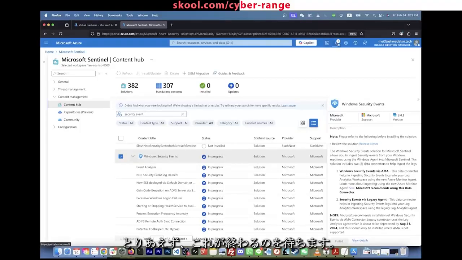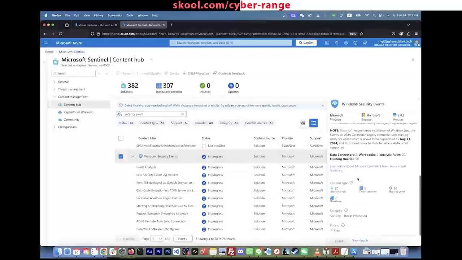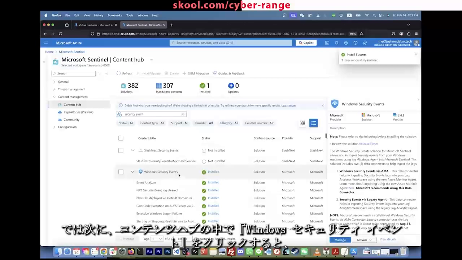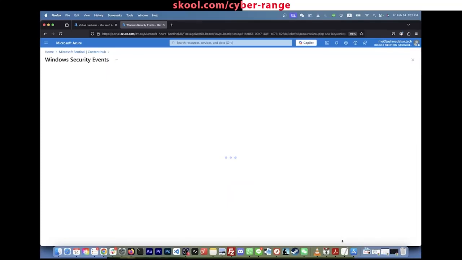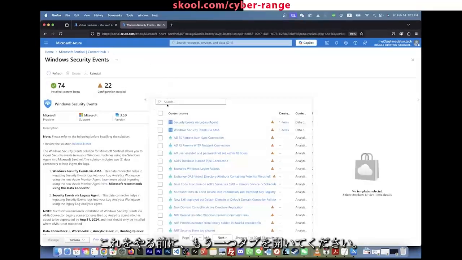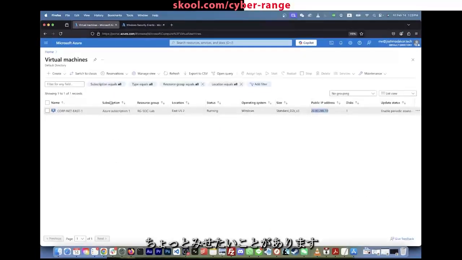So we'll just wait for this to finish. So that installed. Now under Content Hub, if we click on Windows Security Event, we can now click Manage. And before we do this, go ahead and open up another tab. I just want to show you something.